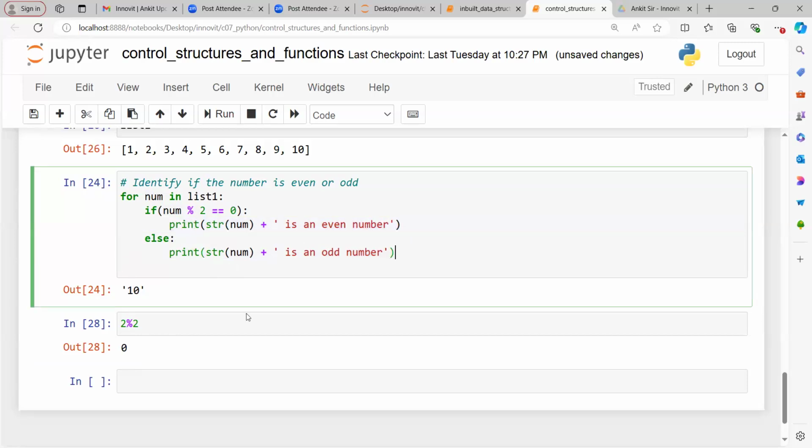Now the flow of control will go directly back to num. Num will take the value 3. Now it comes here: 3 % 2.